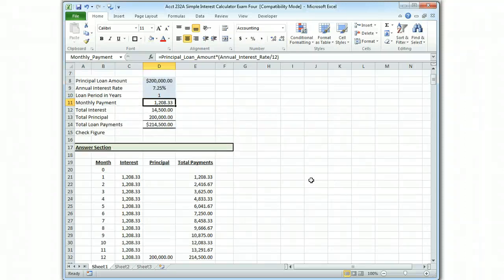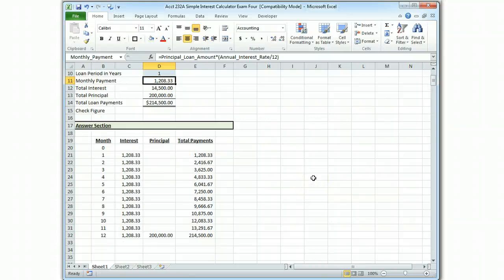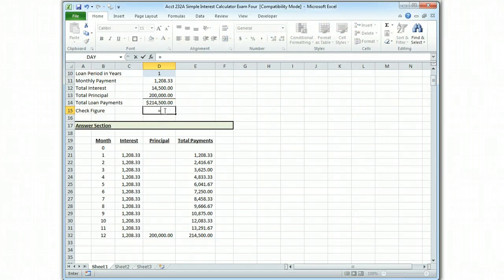And you see exactly what you need to see for your sheet of 12 months of a simple interest loan. So now finally, let's talk about a couple other features that you'll be expected to learn and reproduce for your test on exam 4. What we want to do is we want a check figure in this cell here that goes and totals up all of the payments that are outlined in our table. So we want a sum function.